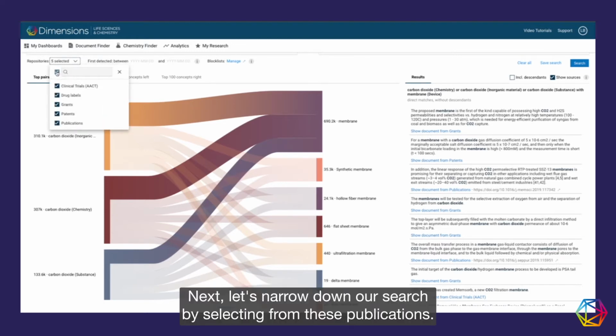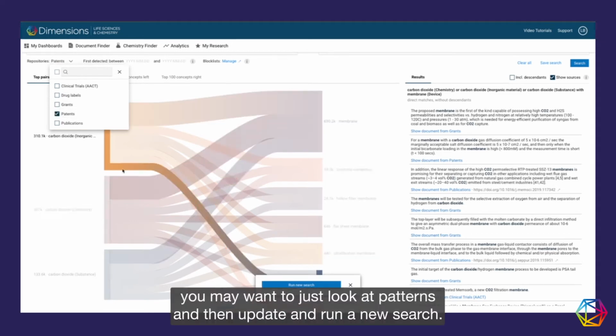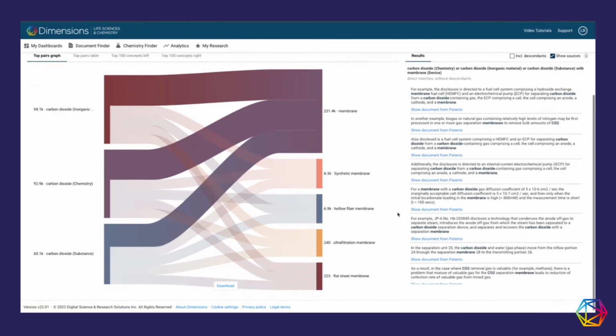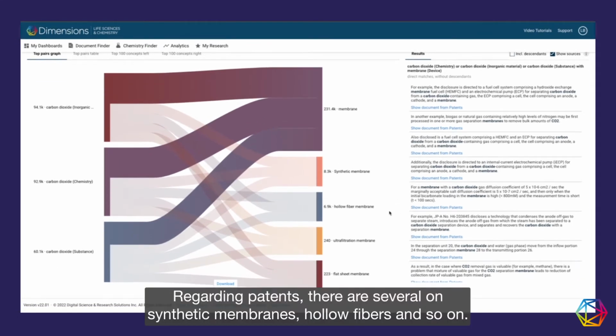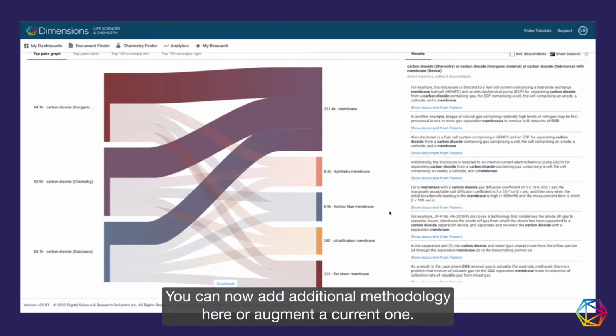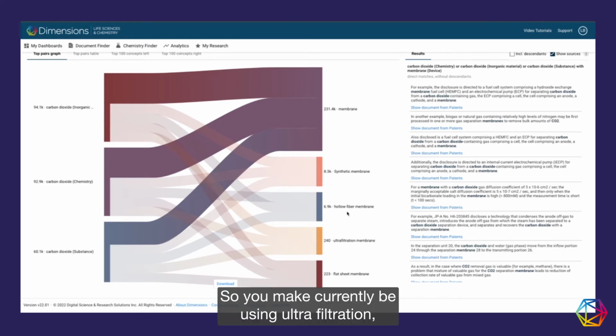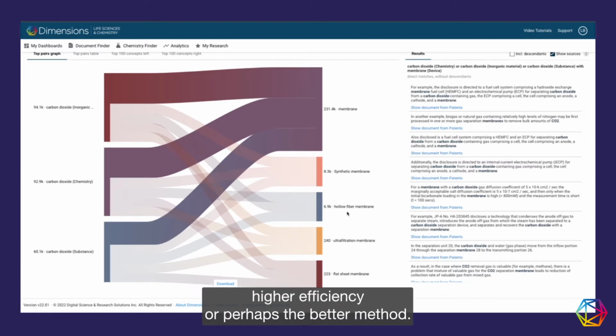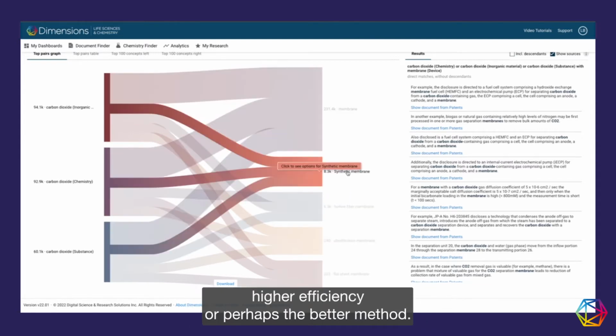Next, let's narrow down our search by selecting from these publications. In this example, you may want to just look at patents and then update and run a new search. Regarding patents, there are several on synthetic membranes, hollow fibers, and so on. You can now add additional methodology here or augment a current one. So you may currently be using ultrafiltration, but may be more interested in hollow fiber membranes that could give higher efficiency or perhaps a better method.